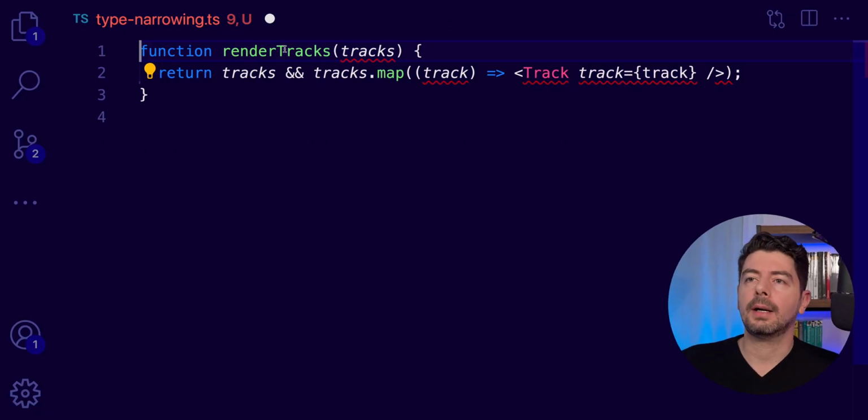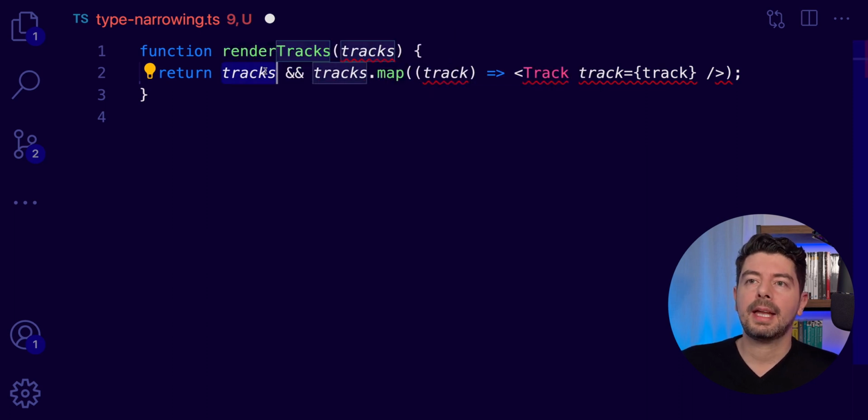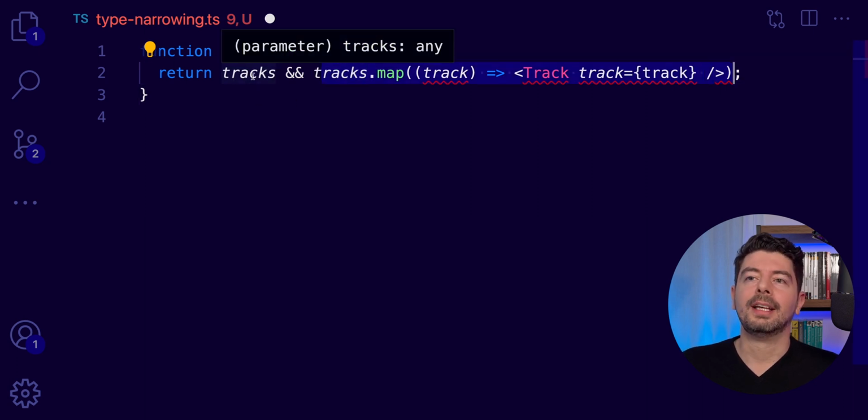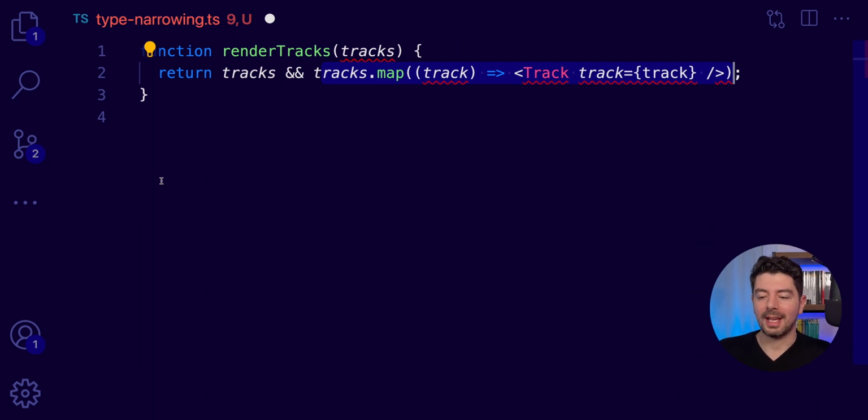And let me give you a practical example of this. Maybe you are familiar with React and JSX. So here, for example, we have a function that renders tracks. And if tracks has some kind of values, then we can map this object. If not, then this will return undefined. Another very nice trick to use in your code.